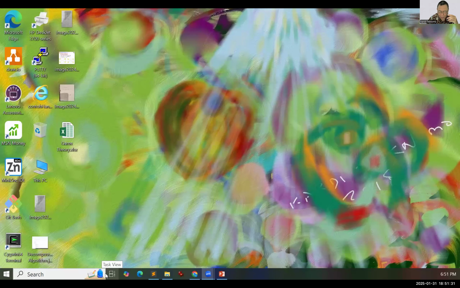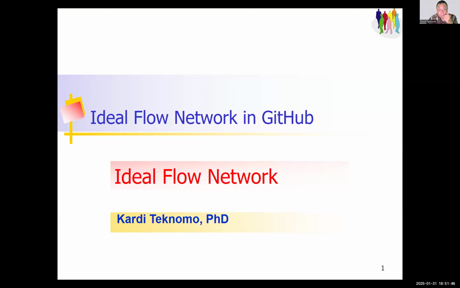So next, I want to discuss our first topic, ideal flow network. Okay, let me go to the second screen. So you go to the Revolution model with the next slide. It's about application of IFN. Can you see the slide?